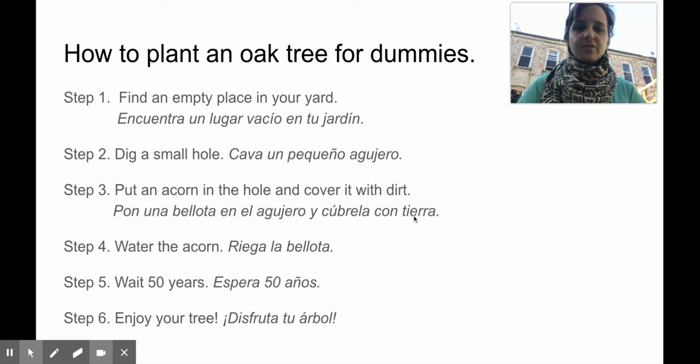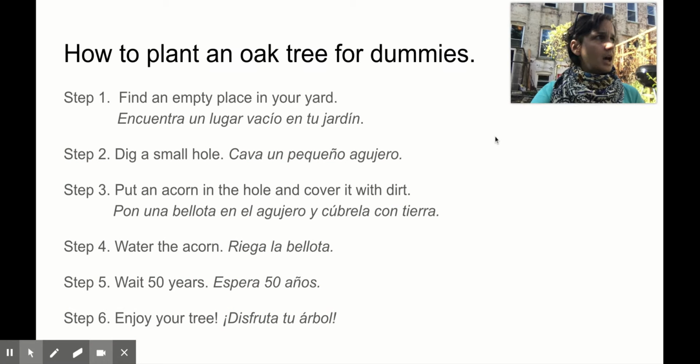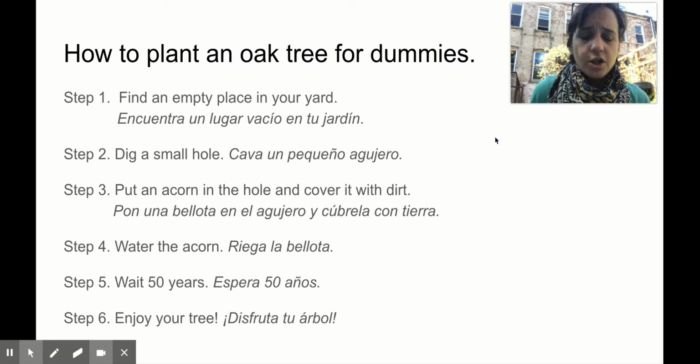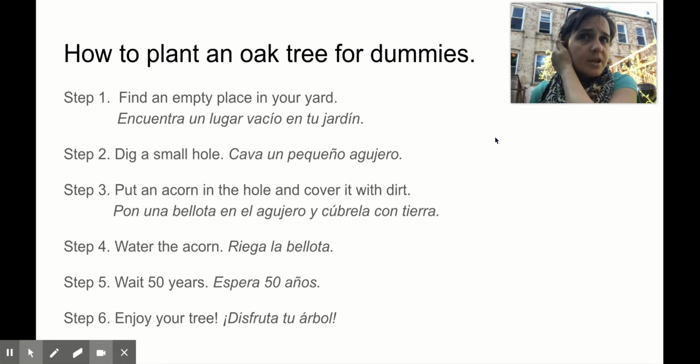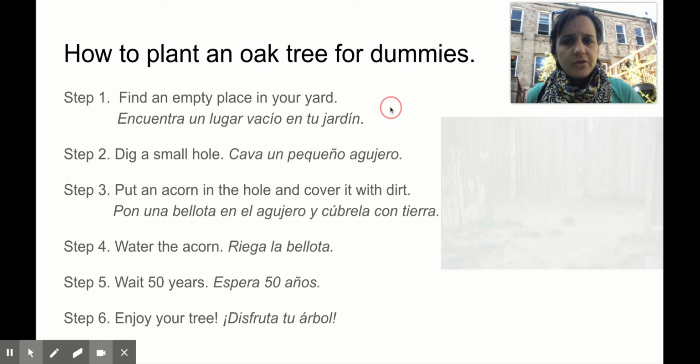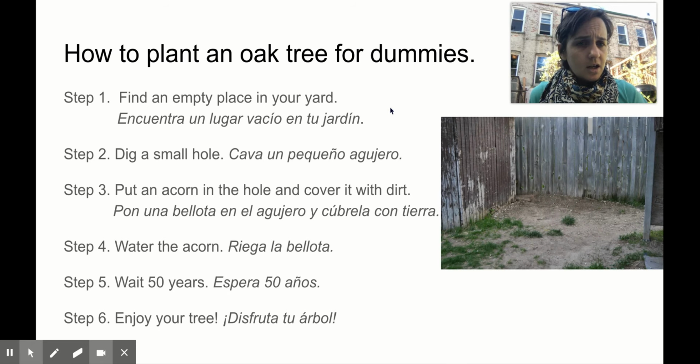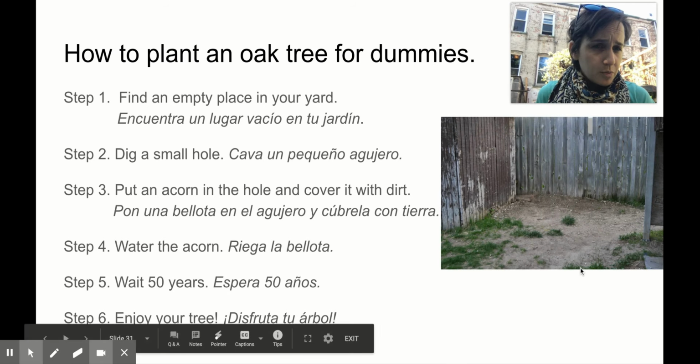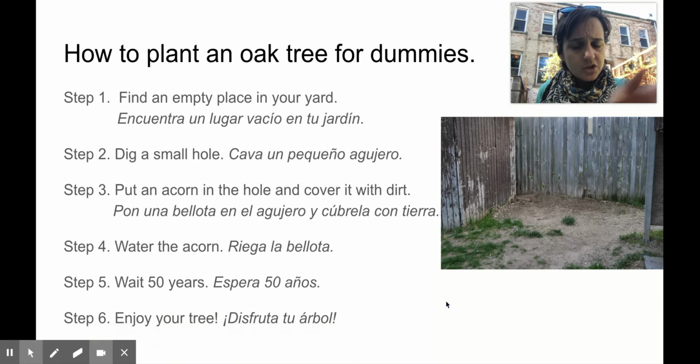So I gave you guys an example. This would be my how to plant an oak tree for dummies. If I wanted to plant a tree, this is how I would do it in my step-by-step. First, I'm going to find an empty place in my yard, and I'm going to use a picture to illustrate what I'm doing. Then I'm going to dig a small hole, and again, I'm going to show a picture that illustrates my caption or my step.